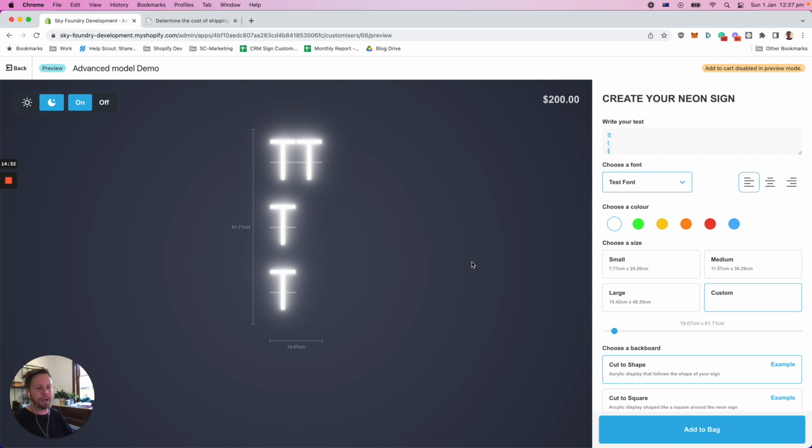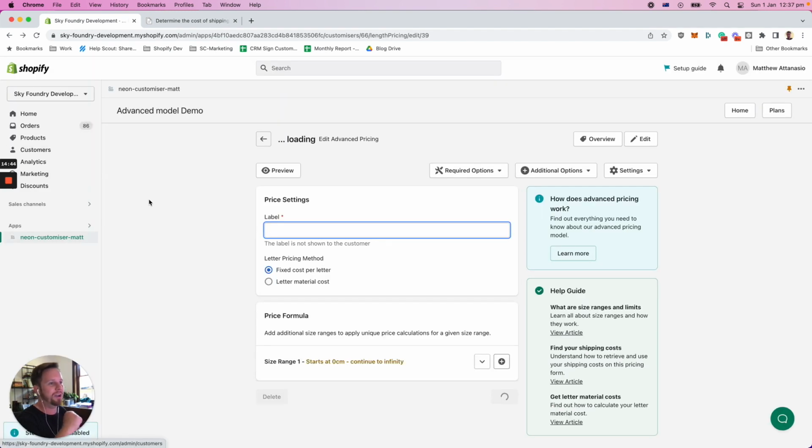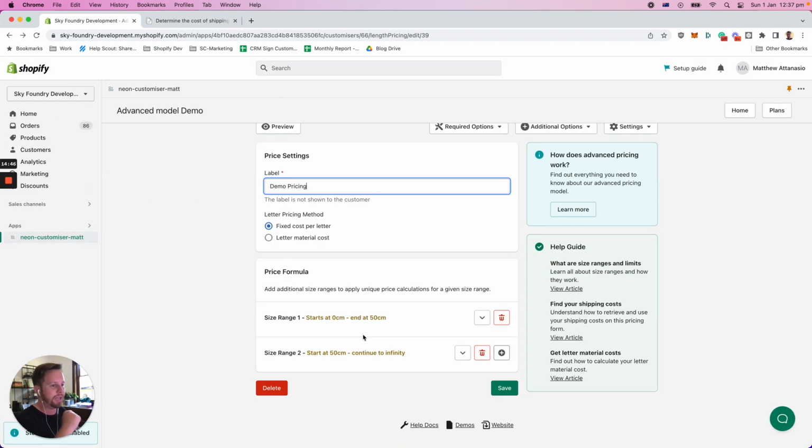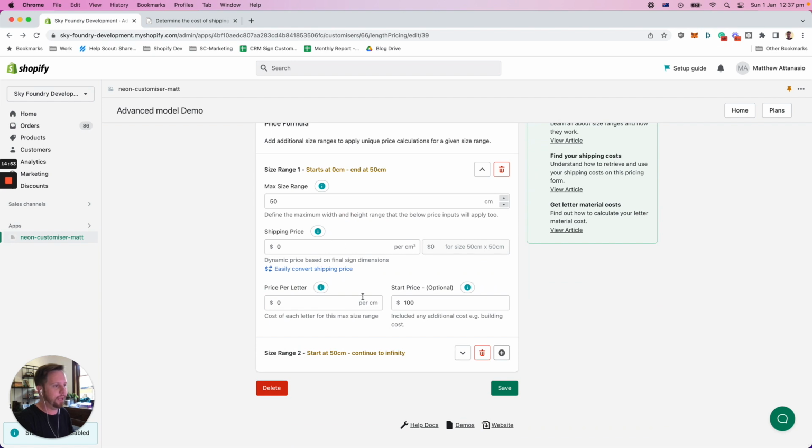So that's how size ranges allow you to set your pricing formula, your pricing inputs. I hope I've clearly explained how that works. All right, so that's size ranges. Now let's talk about, in this case, we've got the start price sorted out.